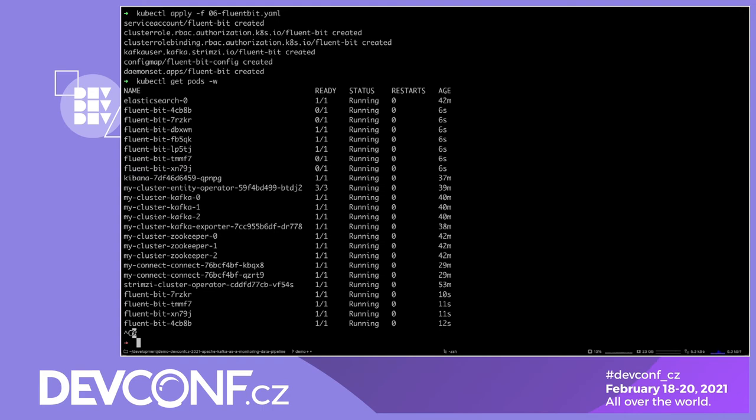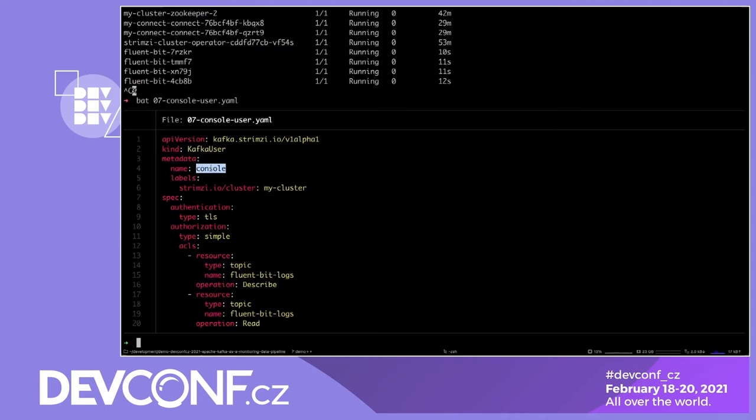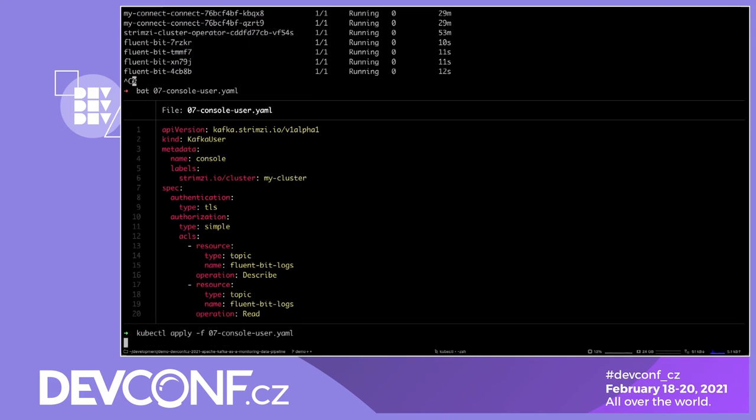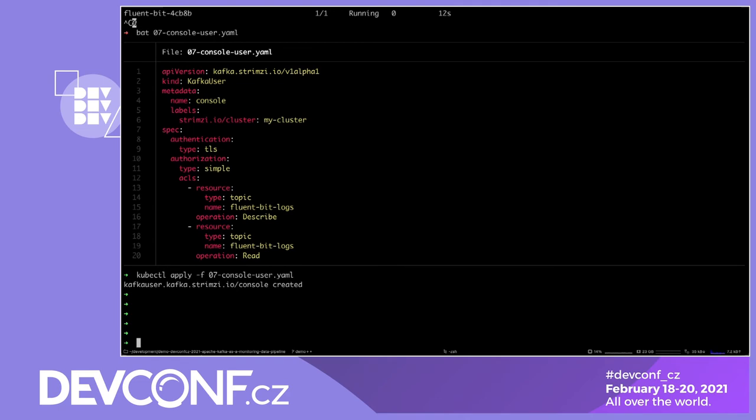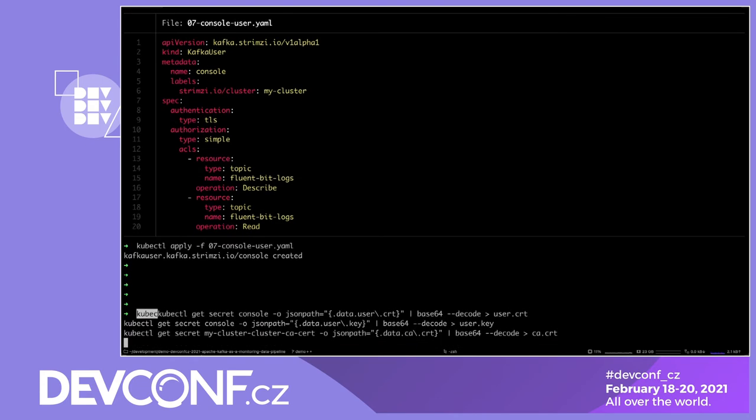So now we will connect to Kafka and check if it's actually producing any logs. To do that, I again create a console user, which I will use from the console and which will be allowed to read the messages from this topic. So again, apply the resource that creates the secret with the certificate. And because I will connect there from my local laptop, I have to extract the certificates from the secret, and I will do a bit of cheating and copy paste these commands here, because otherwise I would probably make 10 different typos while typing them.